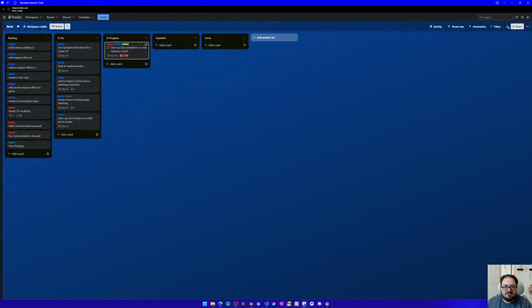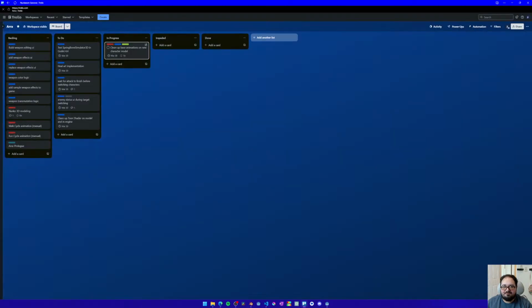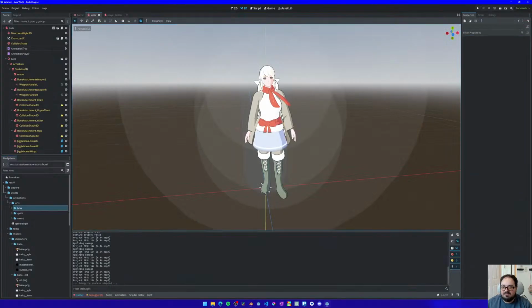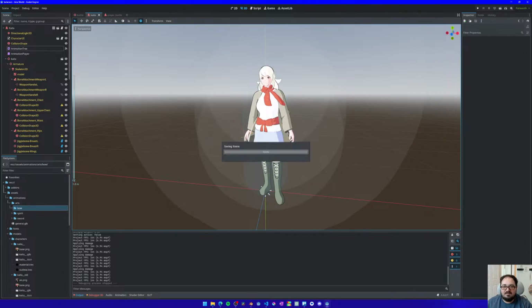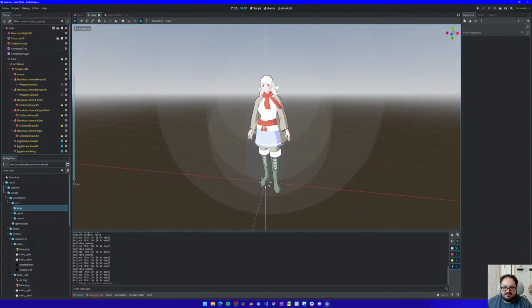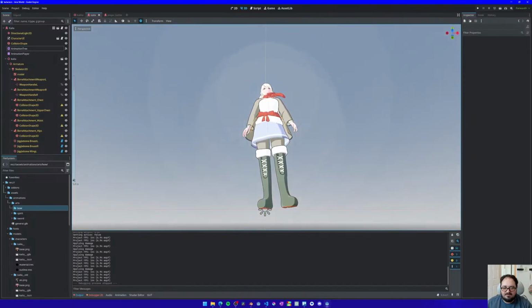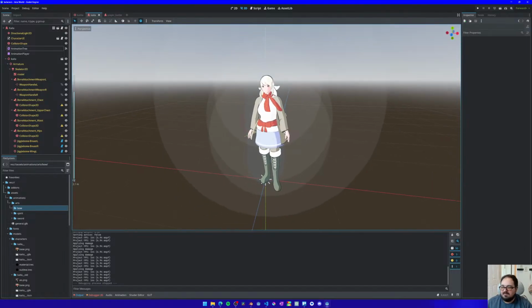Boop. So cool. We cleaned up the base animations. This looks pretty good. Then here's what I'm going to do. There are little problems with some of them, but it's better than it was. So I'm happy with it for now.